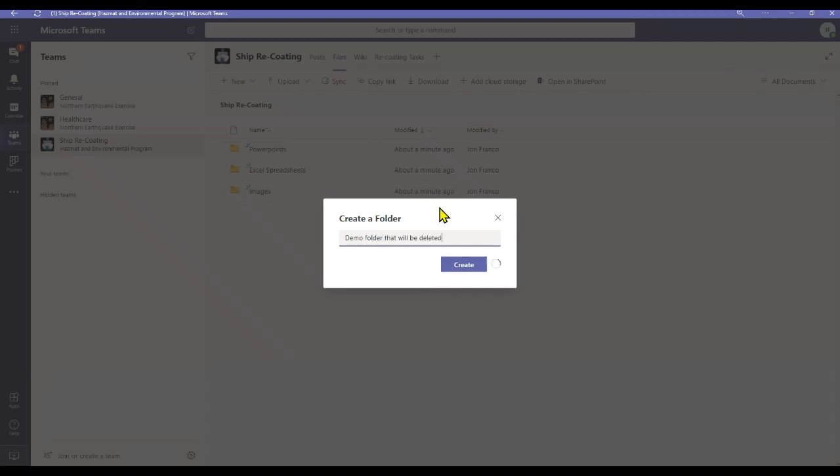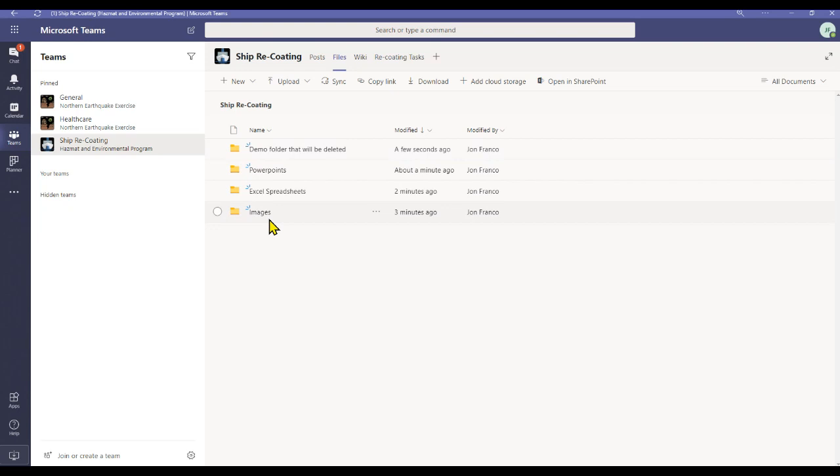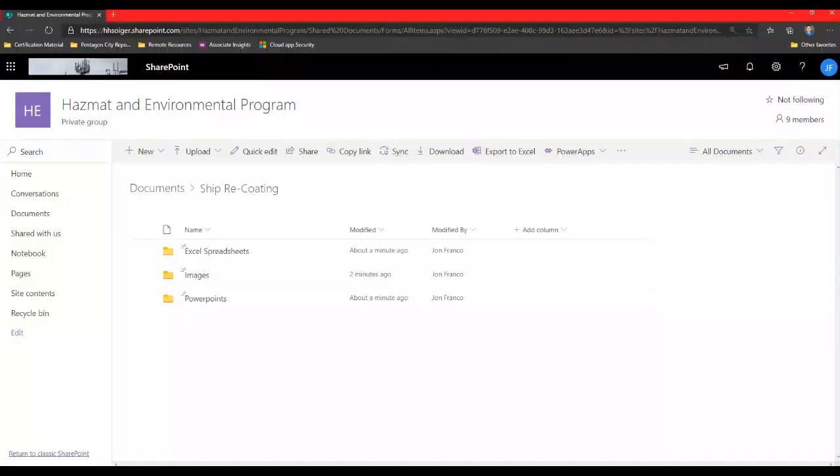Do that from here, and then it's going to create another folder. And if I switch over to SharePoint, it's going to do the same thing of syncing. Now, let me go back to SharePoint just so that we can go over what the options are when it comes to your needs for backend work.